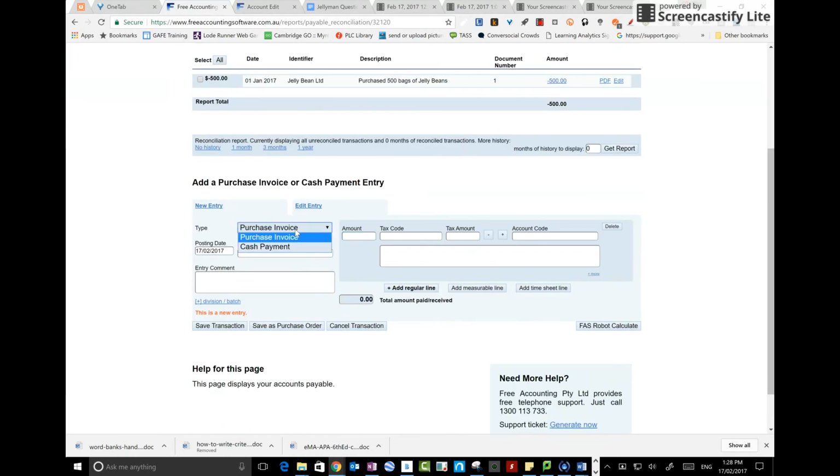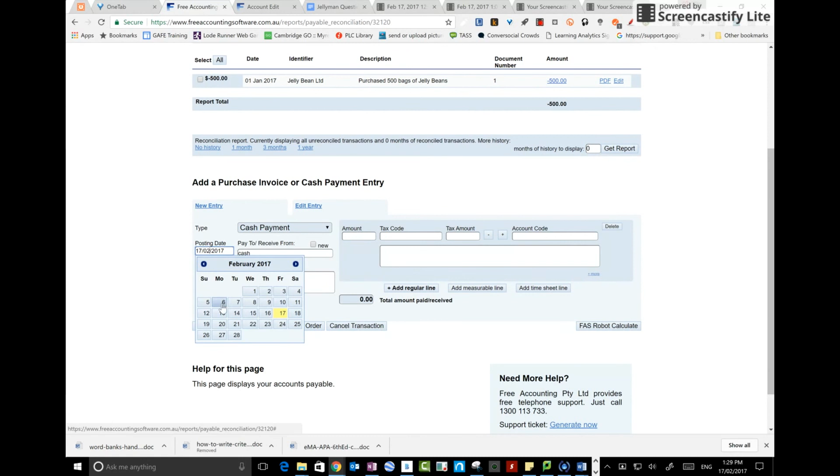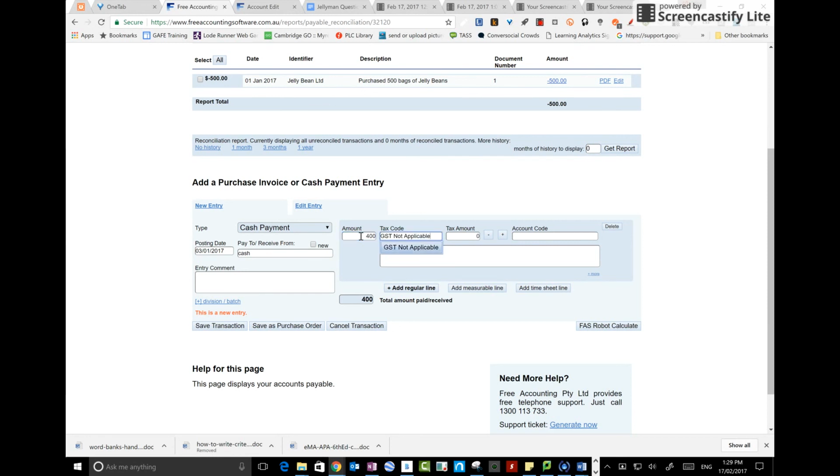I've lost that, so I've got to go back to the cash payment, writing cash. I change the date to January 3, that was $400, GST not applicable, drawings, everything pops up, and I can say owner withdrew cash, personal use, and save the transaction.